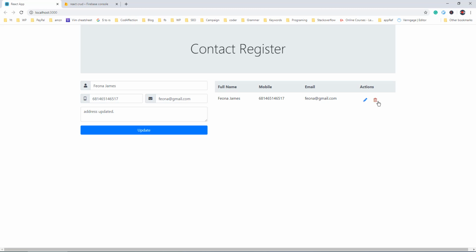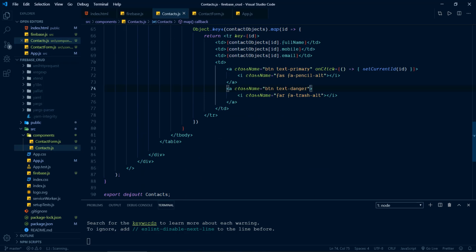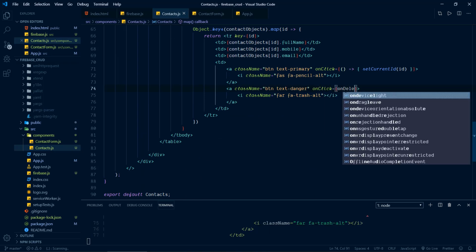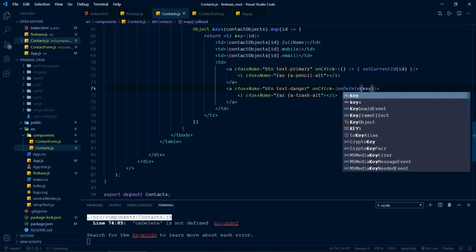Now let's look how we can implement delete operation. I'm going to add on-click event for this delete button here. On-click, we will call this function onDelete. Into this function, we have to pass the ID, so key.